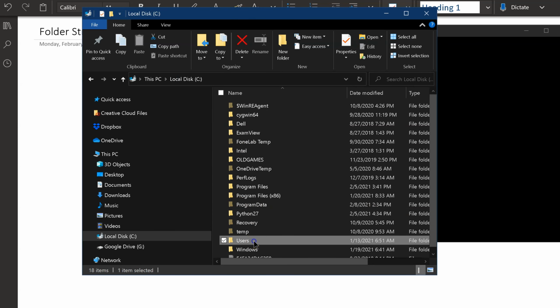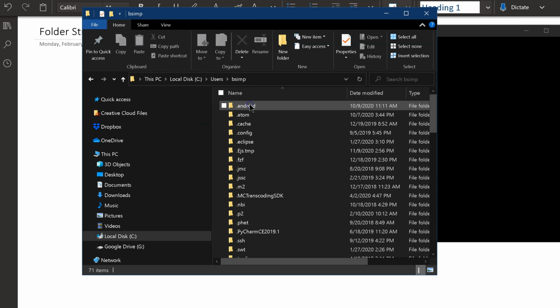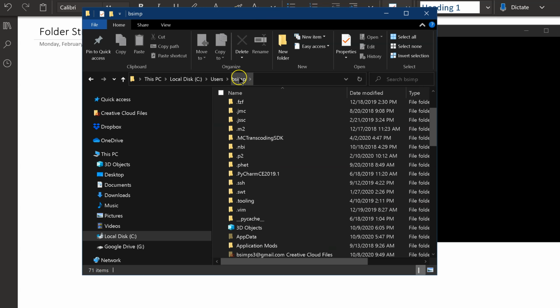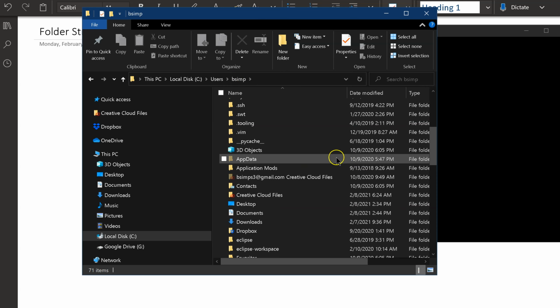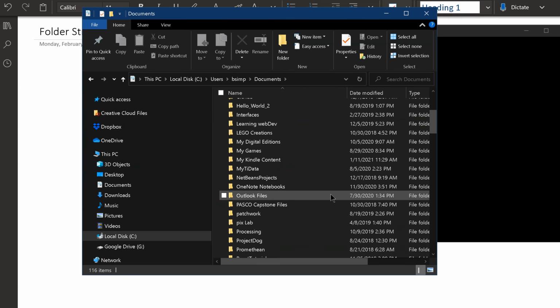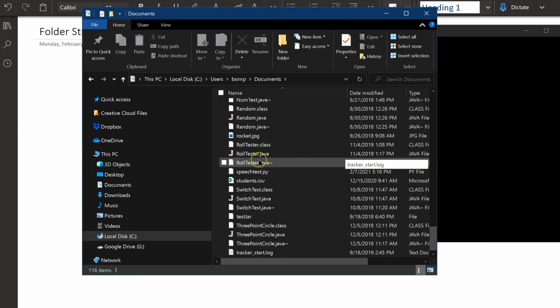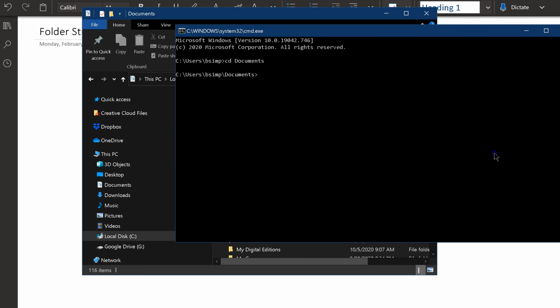But let's look at C. So I'm in C users bsimp, and yours will be a different abbreviation for your computer, depending on whatever user you're logged into in Windows right now. And then documents. So there's a bunch of folders, and then there's a bunch of files that are just in the documents folder. And if I want to see what exists in the documents folder, there's a shortcut I can type, dir, which stands for directory.